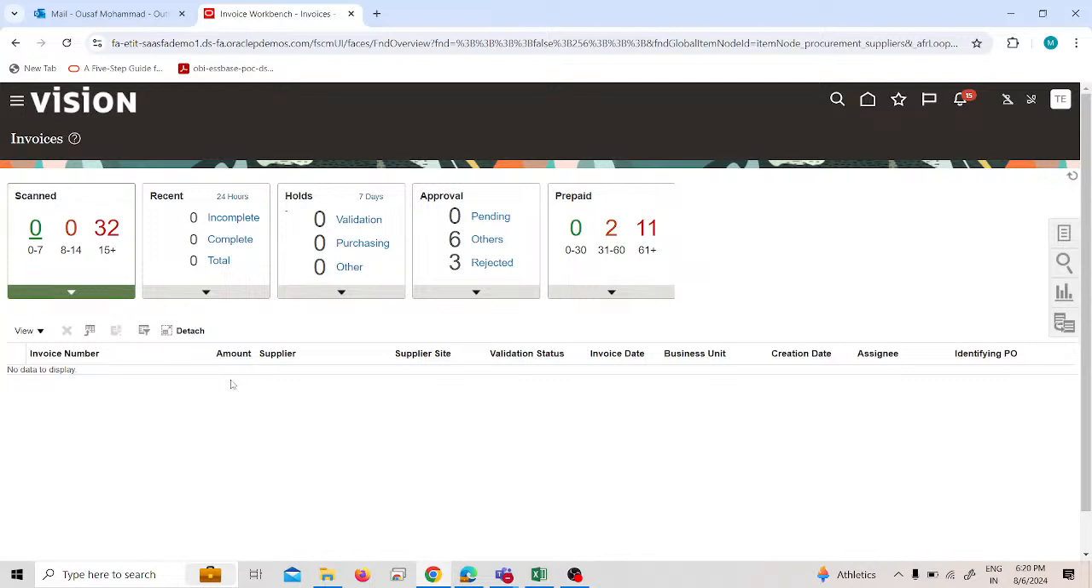Here you can see this invoice. We are going to manage the accounting periods.